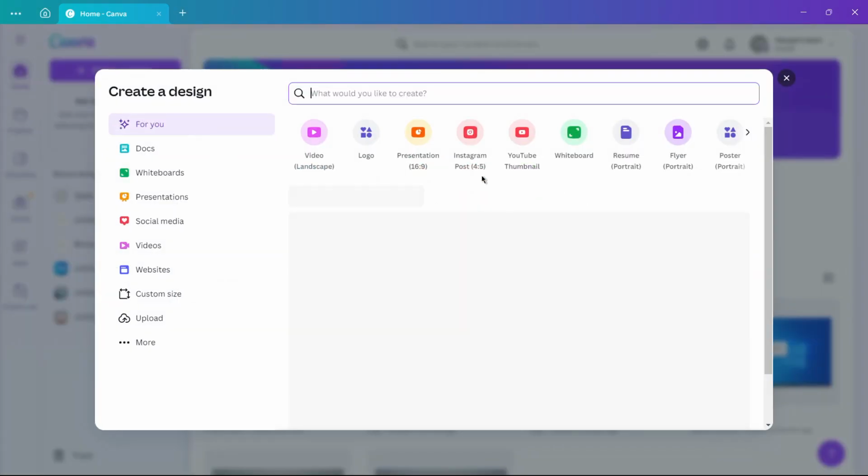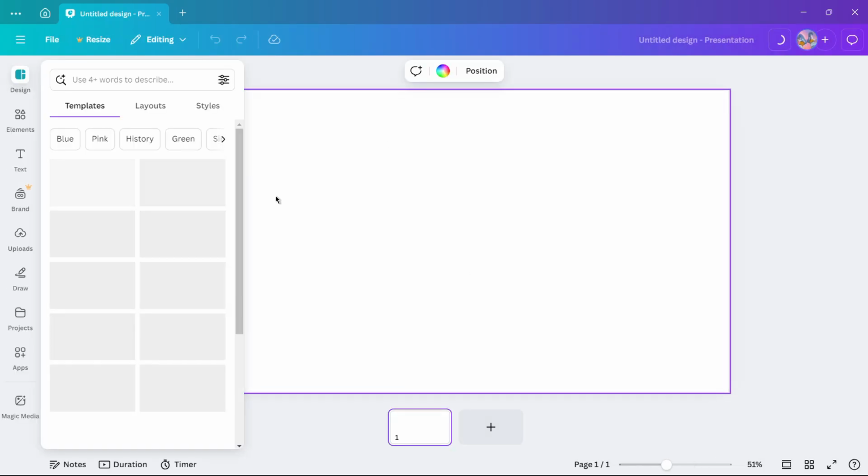First, open a new presentation design in Canva. There are two different methods you can use to add a table. I will walk you through both.